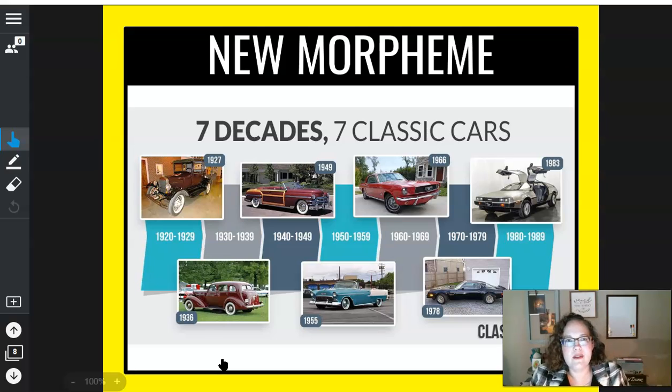All right, why are we talking about cars? Before I tell you, let's go back and think of the route that we practiced in the last lesson. In our last lesson, we learned the root auto. So I want you to think back. Try to remember, what did auto mean?